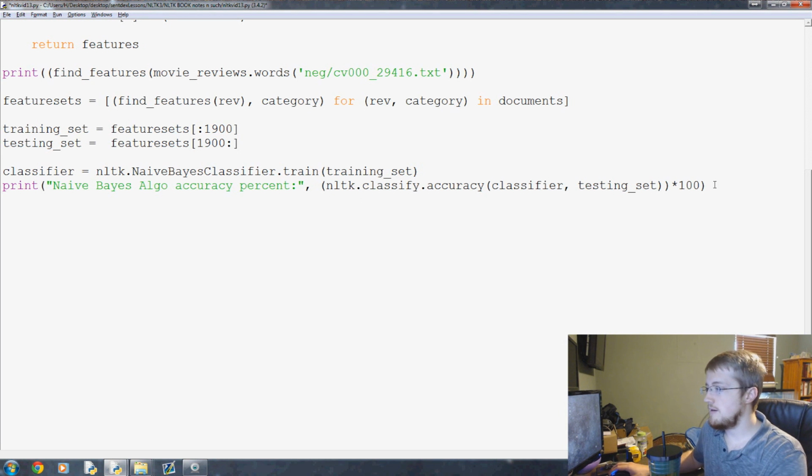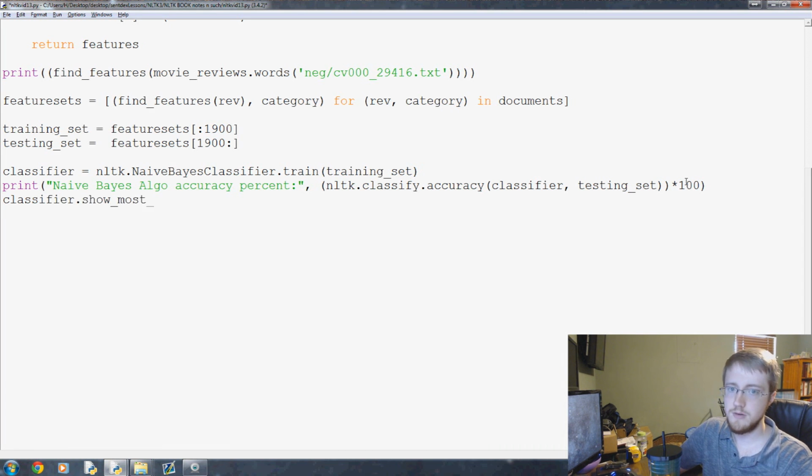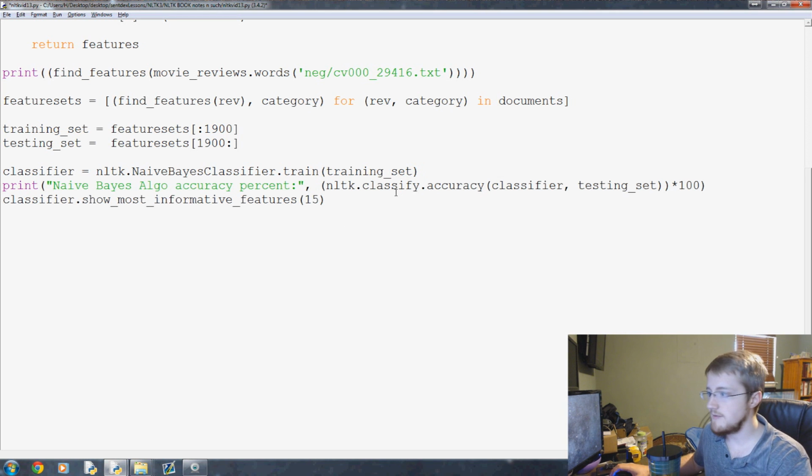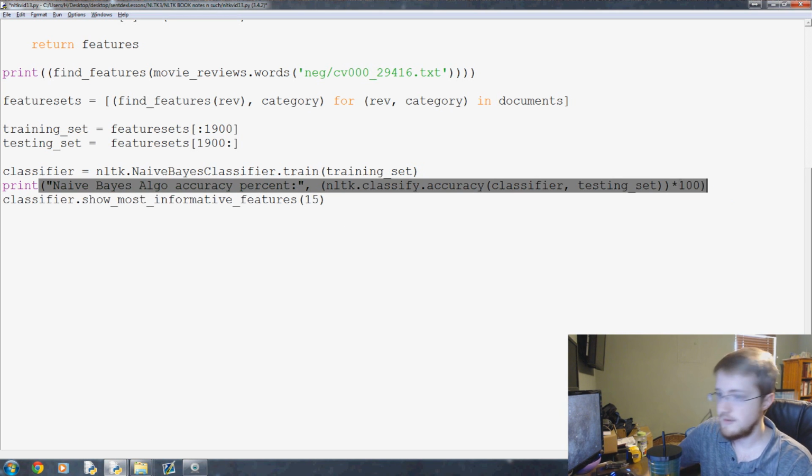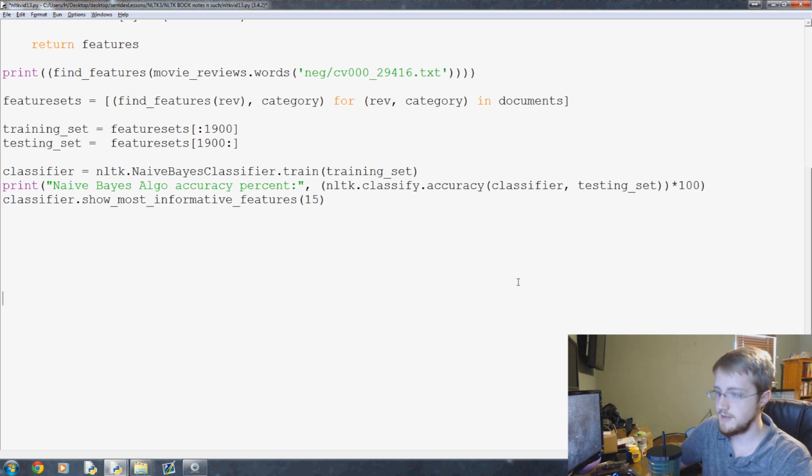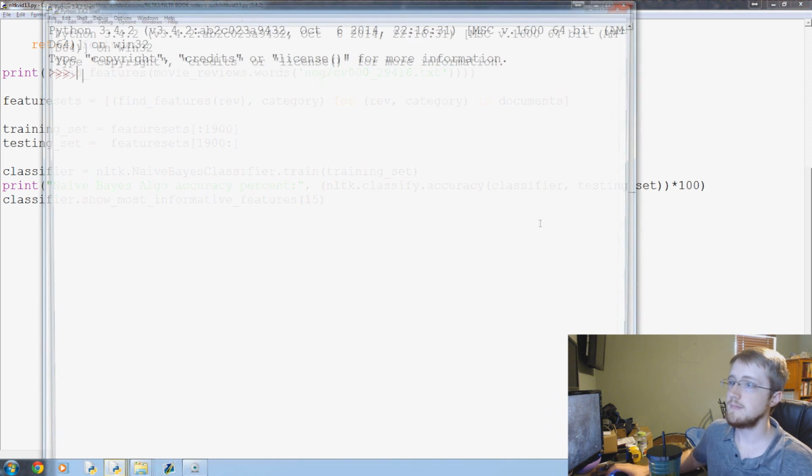Okay, so we can do that, but we'll also add one more thing to it. We're going to say classifier dot show underscore most underscore informative underscore features. And we'll show the 15 most informative features. Let's go ahead and save and run that. Let me just check to make sure I don't have any major syntax errors. I don't think so. So let's save and run it.